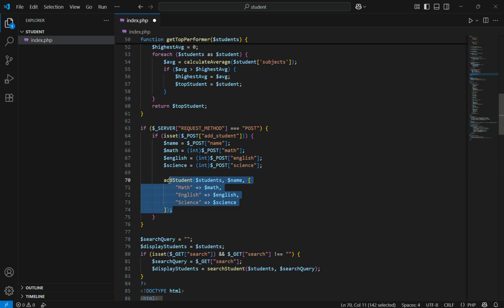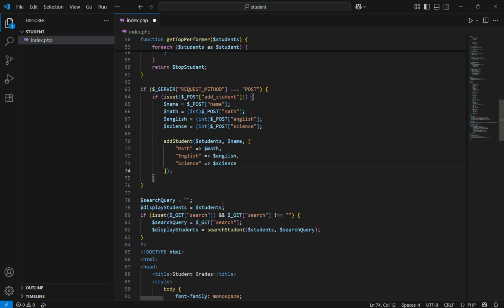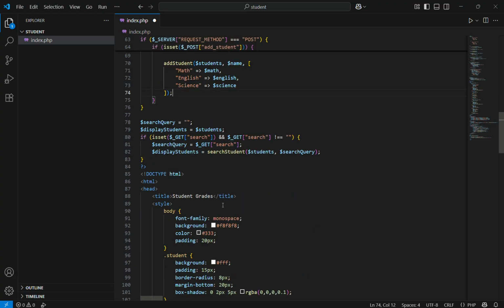It converts the grades to integers and calls the add student function here. It calls it to add the new student. And for this here the query, it sets the search query to empty by default, and then displays here the students, equal to the students.